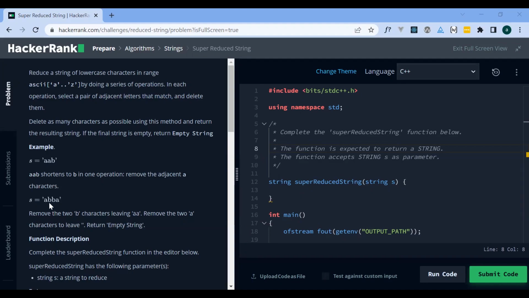Let's say for this one instance, we are moving from 0 to 1. They are different, so nothing to do. From 1 to 2, they are the same, so we delete them. By deleting them, the characters at 0 and 1 now become the same because there will be AA, and then you delete them again. So the result string will be empty. Instead of the empty string, you need to return the value "Empty String". So how are we going to approach this?